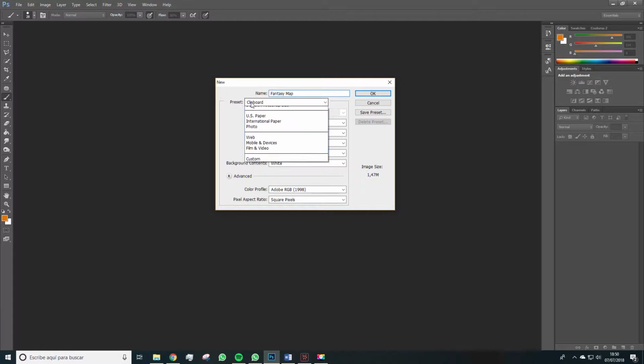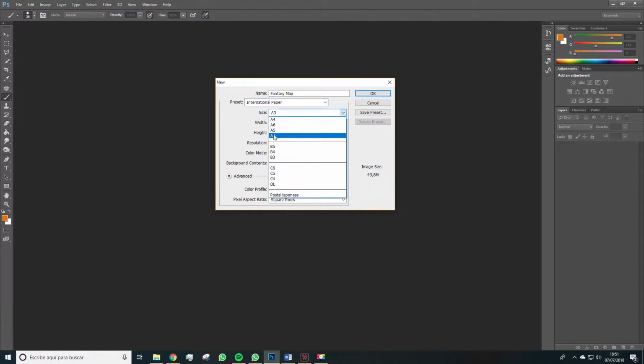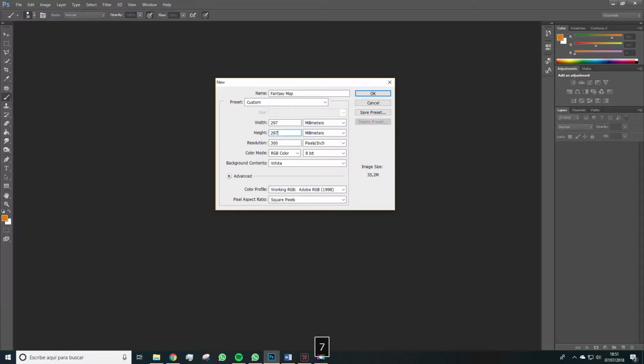Now we'll choose the International Paper preset and we'll get a size like, for example, A3. Now we'll interchange the numbers. Why? Because we want the map to be landscape. So we'll enter here 297 and 420 here.